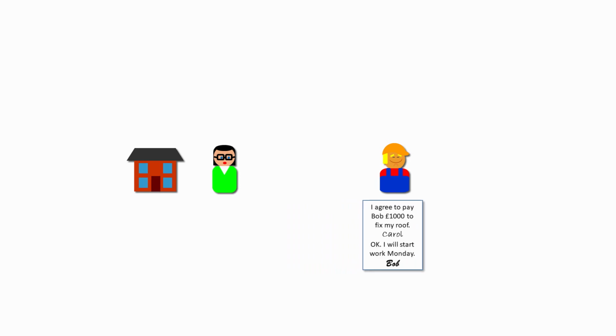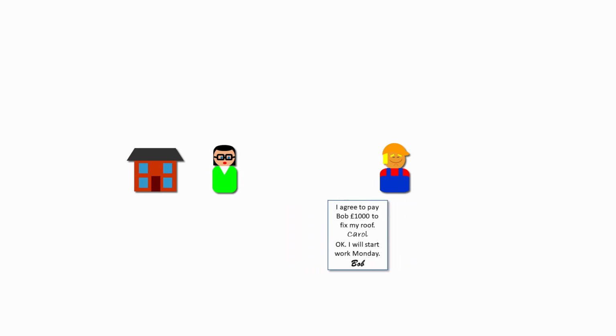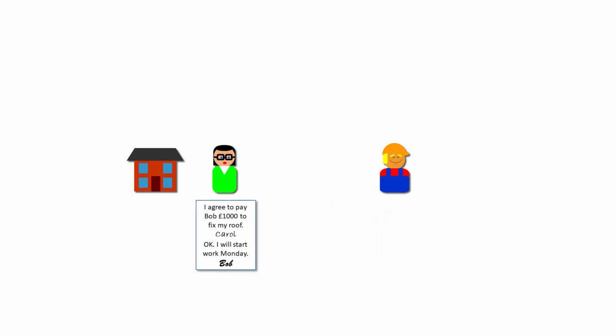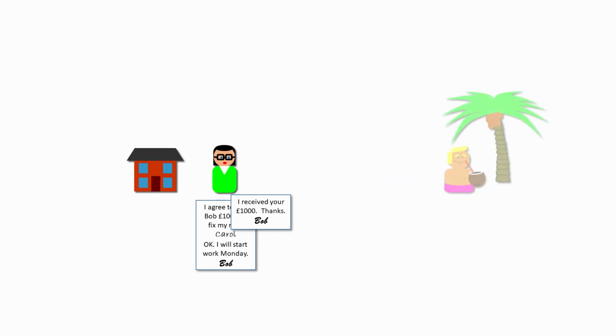Bob signs the piece of paper and sends a copy back to Carol in the post. Carol sends Bob the money. Bob writes a note to Carol to say he's got the money. He signs this receipt and he sends it to Carol in the post. On Monday, Bob doesn't turn up. He's gone on holiday for a week to spend the money. On Thursday, it rains all day and all of Carol's furniture is destroyed. Poor Carol. Carol says it's Bob's fault, but Bob denies ever having agreed to do the work.